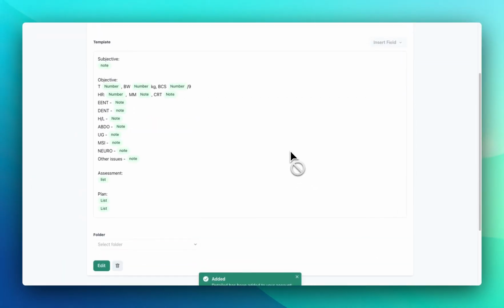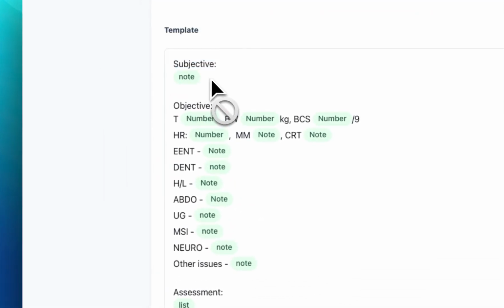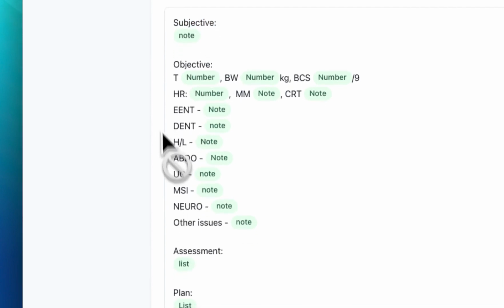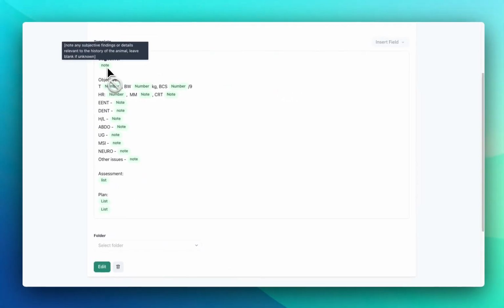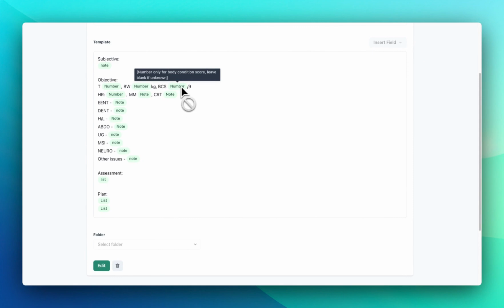Now the first thing that you'll notice is that we have text and we have these green bubbles. So the text is just headings for various fields, and green bubbles represent fields or areas where VetNotes is going to write something. And you can see that when we hover over a field, it brings up a description of what will go in that area.